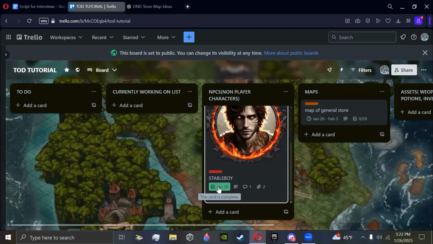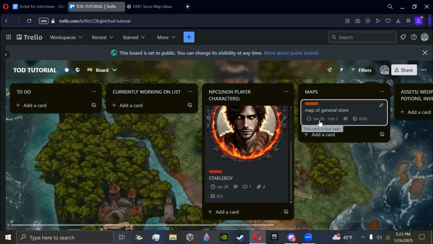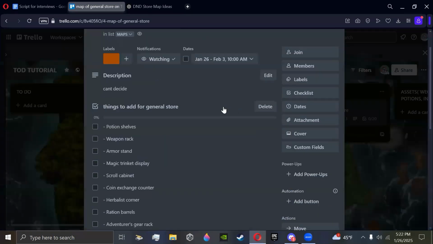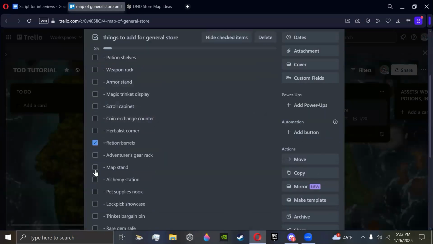You can see it's done, but as you can see, this one hasn't been checked out. You can also see these lines mean it has a description. This means it has a comment. This means it has multiple attachments. And this means it has a checklist, and it'll show you exactly how many items are in the checklist versus how many are done. So like this one has a longer checklist.